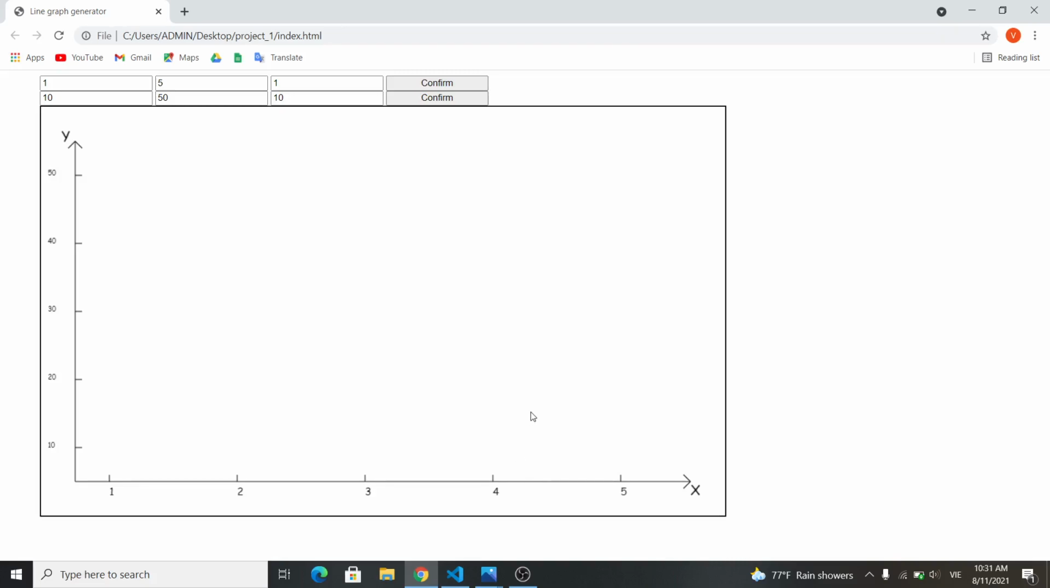So after the first video, you guys can draw the coordinate plane and know how to use canvas. And in this video, I will show you guys how to divide the x-axis and y-axis into many equal parts.